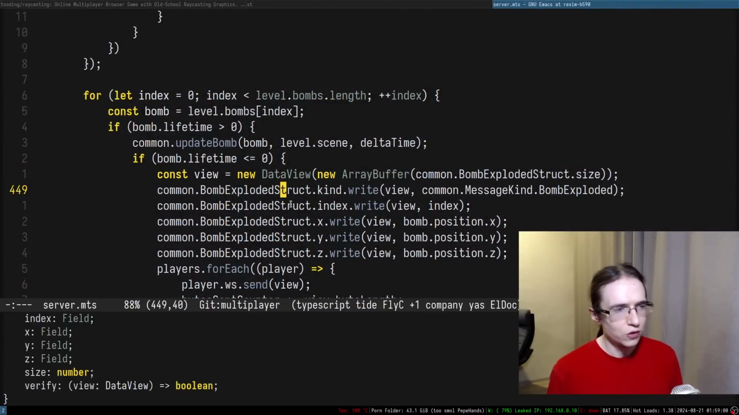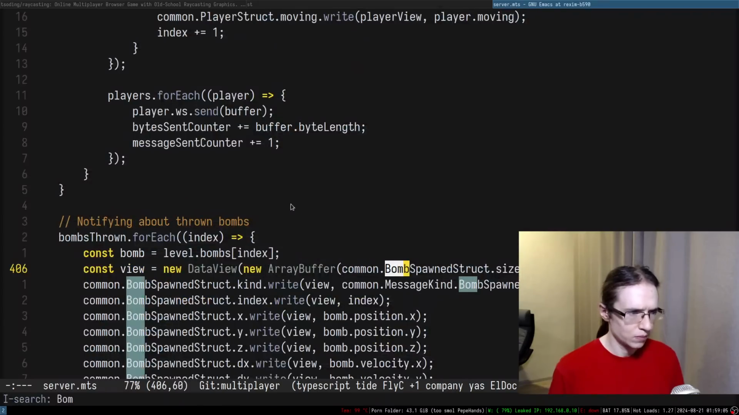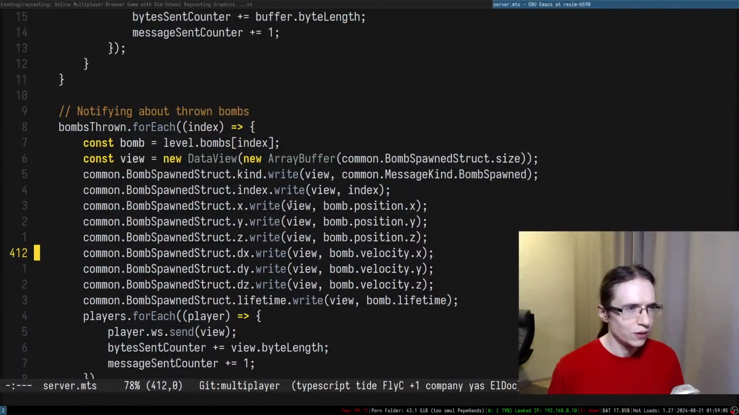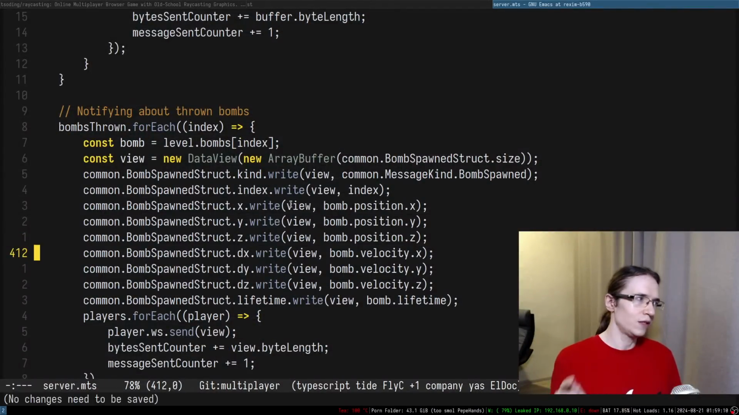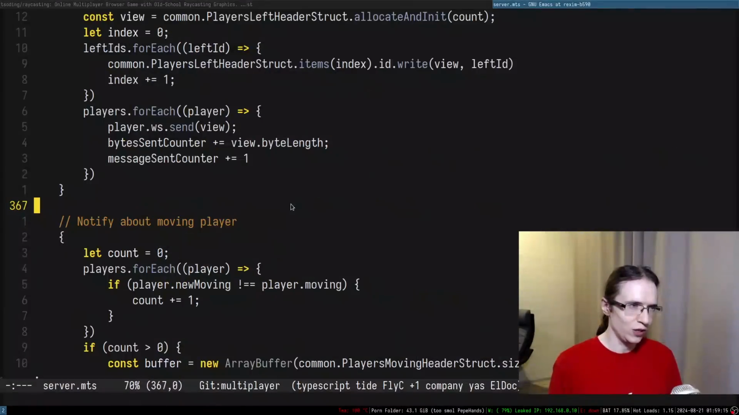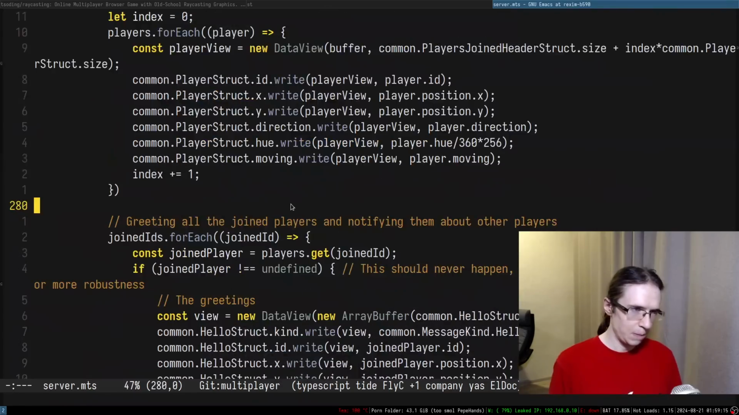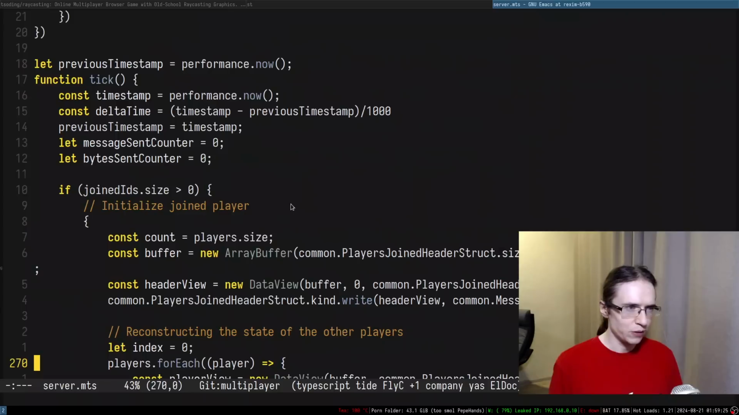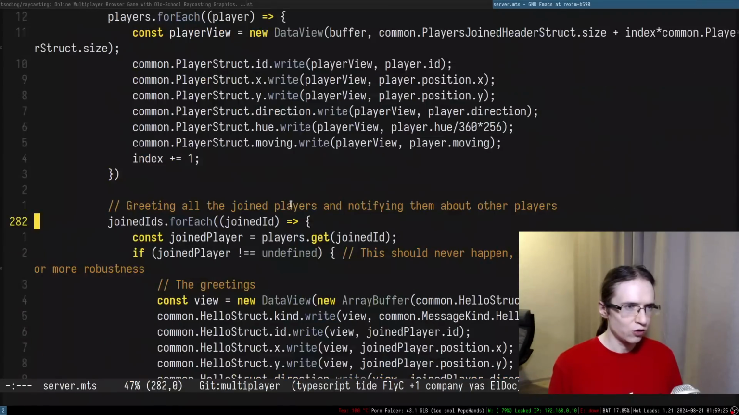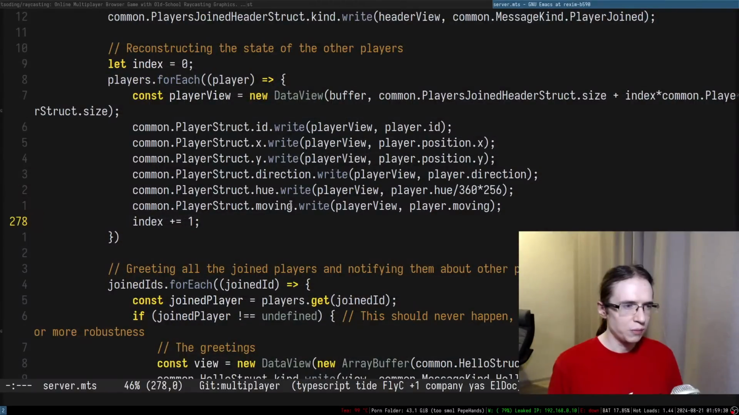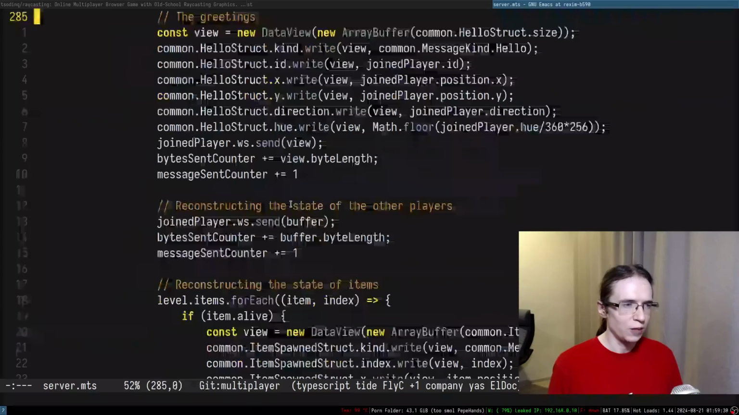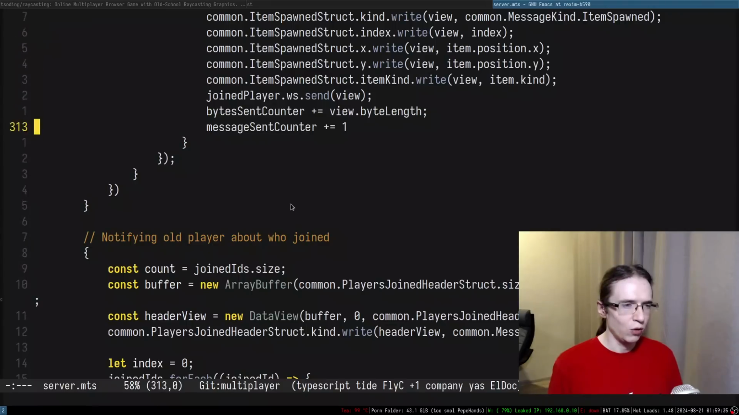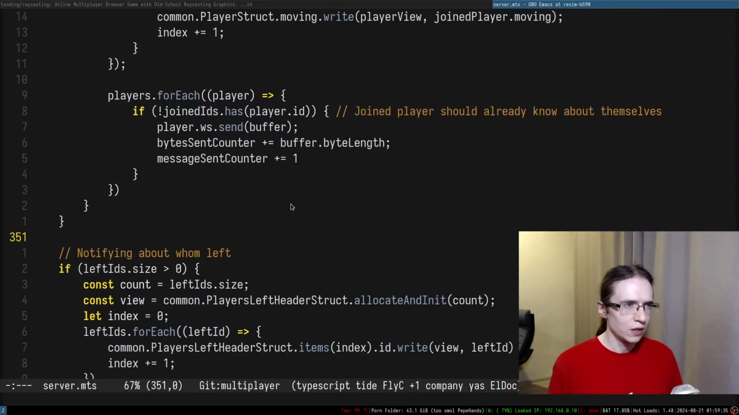So bomb spawned. When some of the bombs are thrown, we don't notify about the currently flying bombs, right? So this is one of the things we need to do maybe later. All right, so this is something that we probably need to do later. Initial player position, so reconstruct state of the other players, greeting all the joined players and notifying them about other players, notifying all players about who joined.